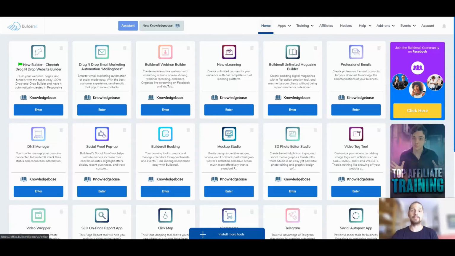Hi, how to create a blog in Builderall. So this is going to be a Builderall Blog Cheetah tutorial. First we're going to start creating a new website. We go here to the Cheetah Builder.